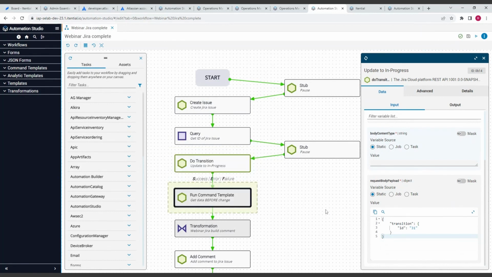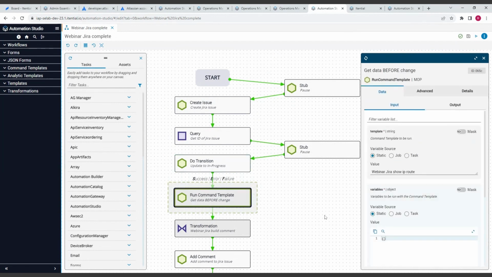Now we're doing something a little different here. We're running a command template. And so I've labeled this get data before a change. So normally in a change process, manual or automated, you're going to do a series of pre-check and post-check steps before you just blast out a bunch of changes. You want to make sure something in the network looks right. There's nothing out of the ordinary. We have tools and functions and features on our platform to build this process out as complex as you need it to be or as simple as you need it to be.